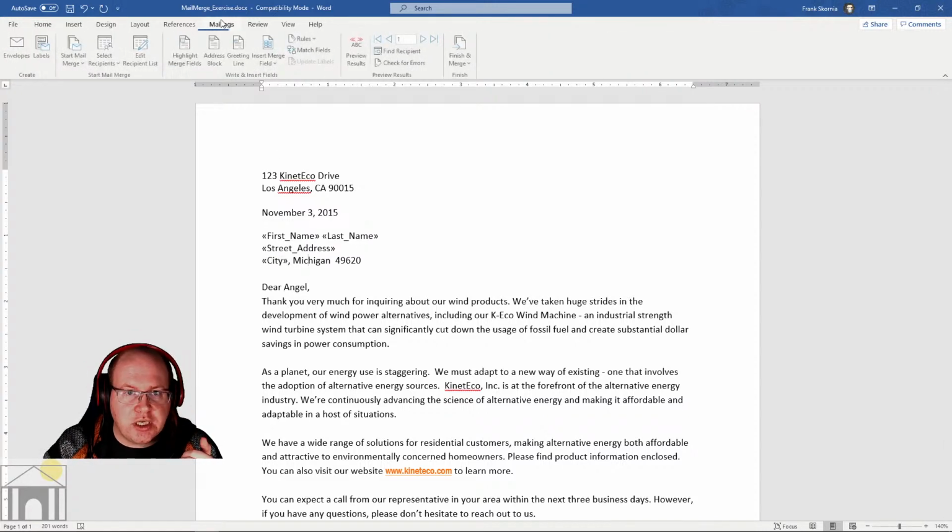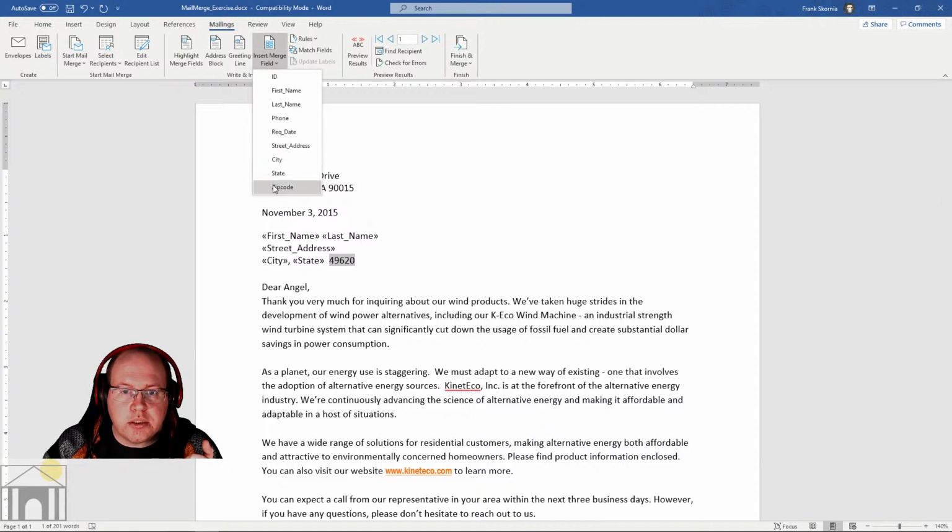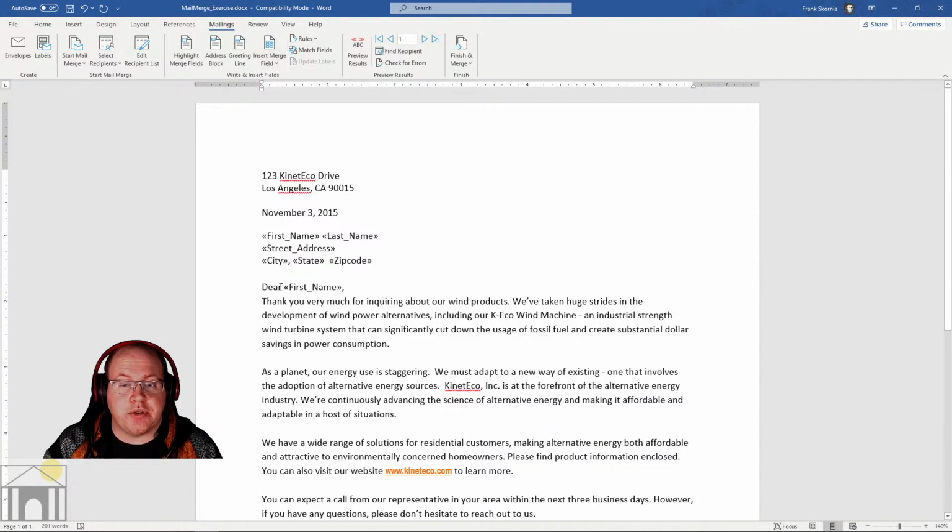So let me finish putting together the address here, and then I'm going to give you time to go and do this yourself. So I'm going to choose state, and then we're going to choose zip code here. And then down here it says Dear Angel, and that's actually the first name. So I'm going to highlight that, and I'm going to choose Insert First Name. So now it'll say Dear First Name from there.